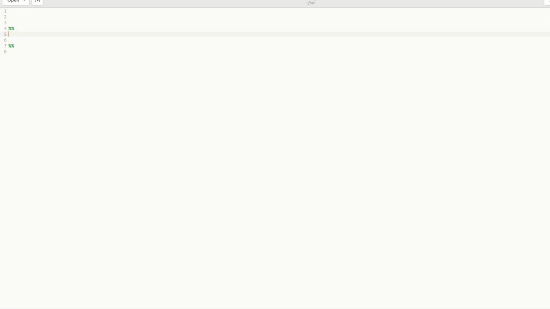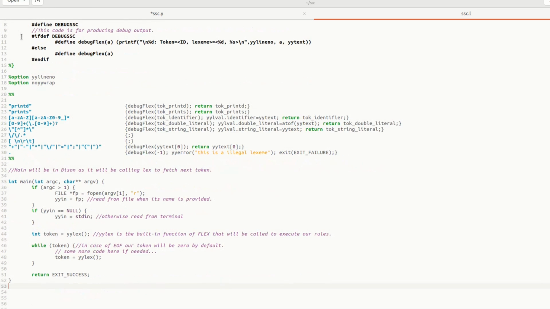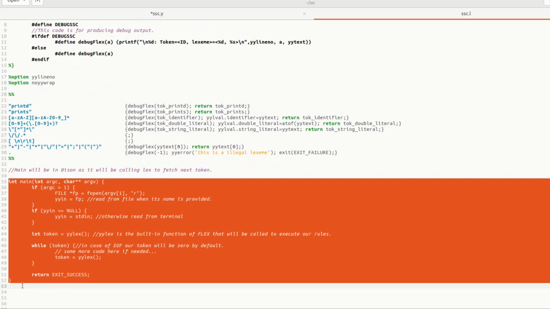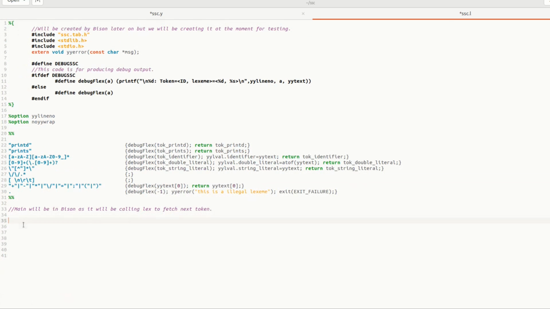Just like the flex file, the Bison file also has three different sections. First section is the definition section. Second section is the rule section, which is obviously the most important section. And in the third section, we will write our C code and also we will have our main function. As explained previously, our main function will reside in the Bison file. And the Bison file will be calling flex for the next token and then inserting that token in the abstract syntax tree. So let's start by moving the main function from the flex file to the Bison file.